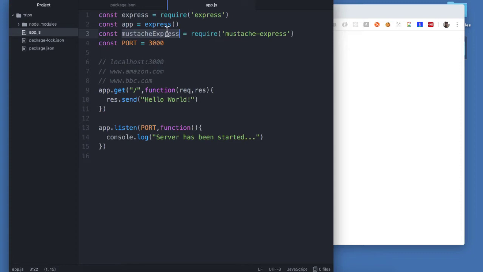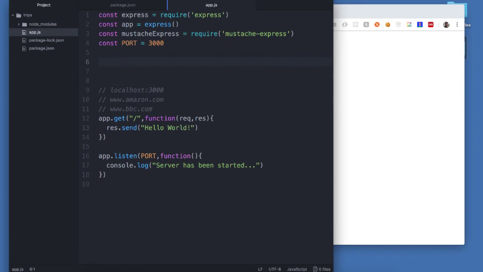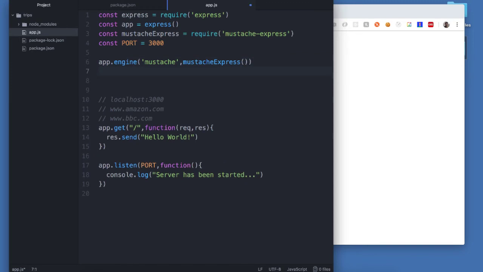Next, we need to set some configuration to tell our Express app, which is this one, that we will be using Mustache as our templating engine to create server-side pages. So app.engine, mustache, that's the name of the engine we're using, and mustacheExpress, we're going to initialize it. This is more of an initialization or configuration code, so it will remain the same no matter how many applications you write using Mustache.